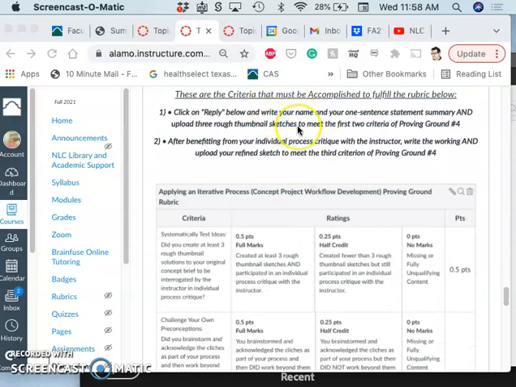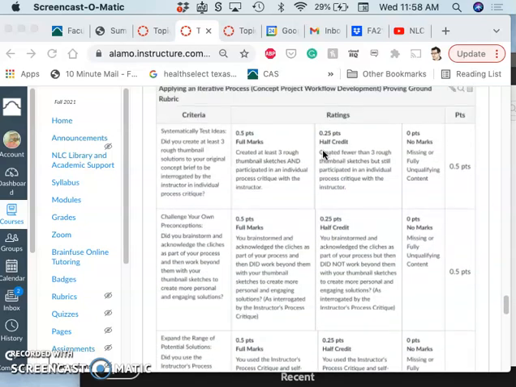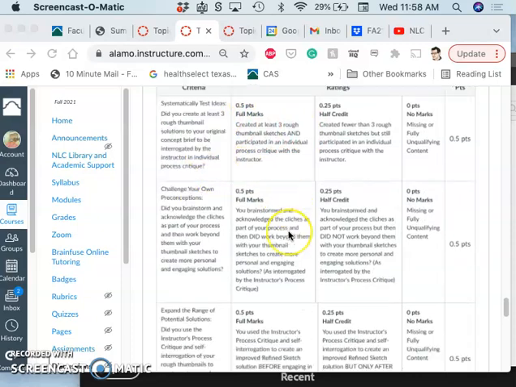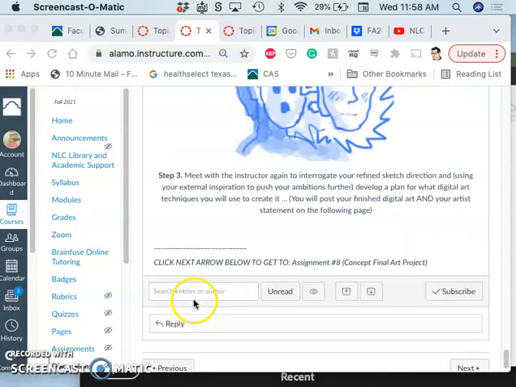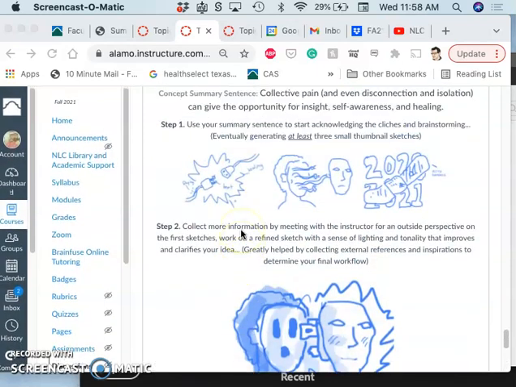So this is how you're going to finish this proving ground for next class, right? So first, you need to create at least 3 rough thumbnail solutions. And you're going to post them right here. These are just for your thumbnails.